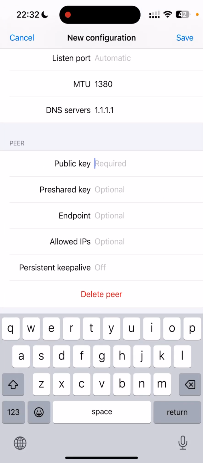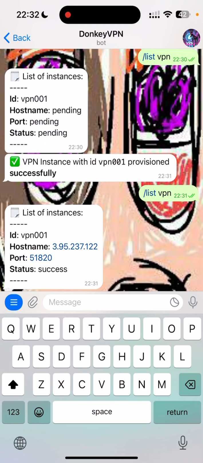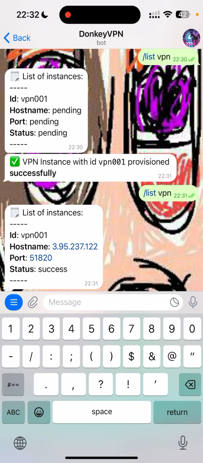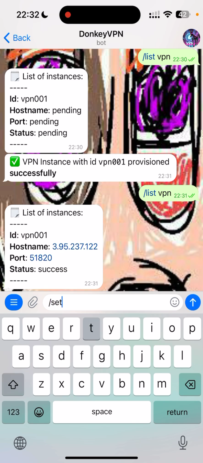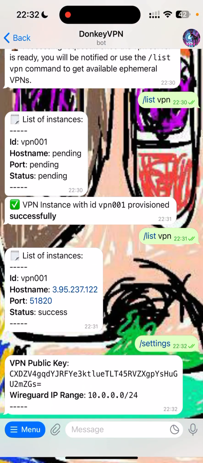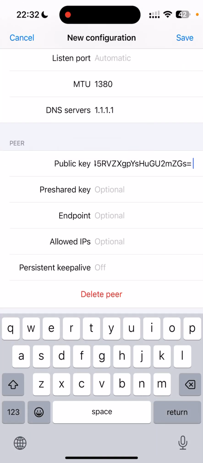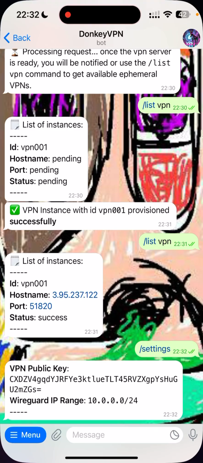When we want to add a peer, we need a public key. The public key is the VPN server's public key. For that, we're going to run the settings command, and we will get the public key. We just tap it to copy it, and we can paste it here. There is just an extra space that's a known bug. I will delete it.